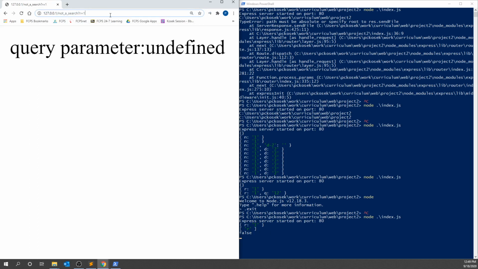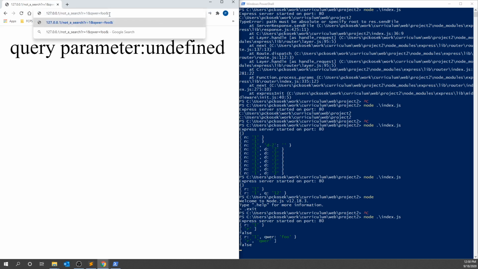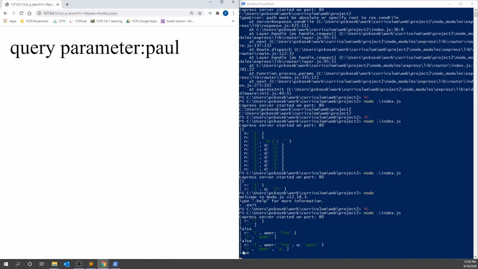Let's say another ampersand, and this is a key. quer equal to foo. So here is our object this time. r equal to quer. Is q in there? Nope, that's false. And then let's sort of finish this out. And q equal to Paul. Okay, there we go. True. The key q was inside of there.